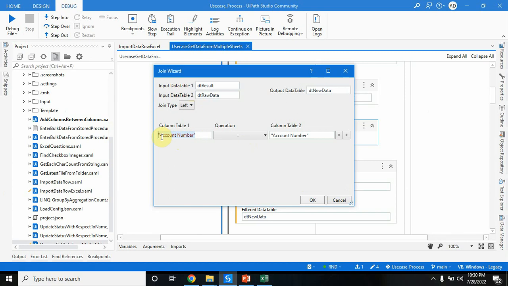Now I have put a left join on column table 1, which is account number, and column table 2, which is again account number. Column table 1 means a column of data table 1. Column table 2 means a column of data table 2. So in both places I have the same name, account number. That's why I have used the same name at both places and used the operation as equal to, because only when both the values match does the bot have to pick that data, but on the basis of a left join.